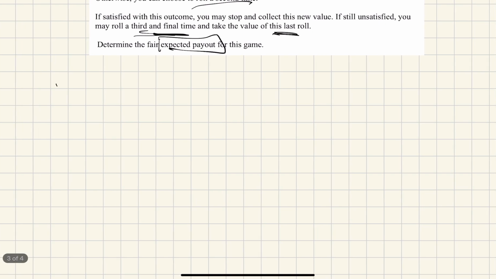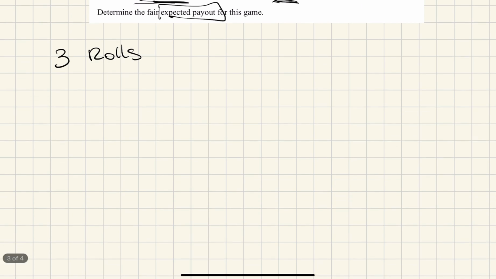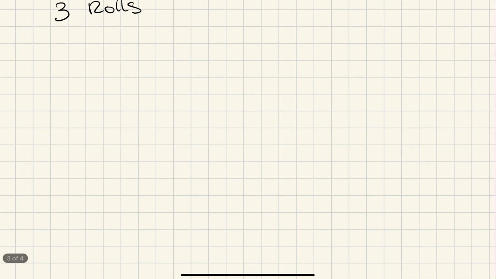Okay, so essentially we get 3 rolls, and we can keep the value of the most previous roll, and we can choose to keep rolling. So how do you go about solving this question? Well, let's look at some toy examples, right? Let's say we're on the first roll, and I roll a 6, so that corresponds to $6. Well, clearly, I don't want to roll again. I want to keep the $6. There's no way I can get anything better. So we're going to keep that.